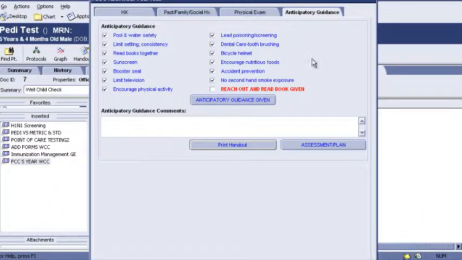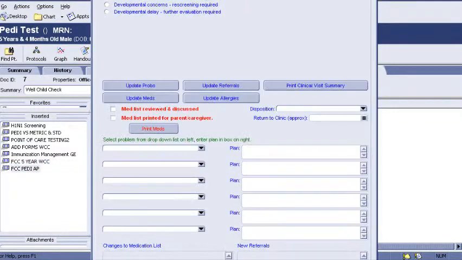And I'll point out that we now need to get onto the assessment and plan. The way to do that is to click on the assessment and plan button. By clicking on that, it adds the assessment and plan form to the end of the note, which I can now reach by clicking on next form.